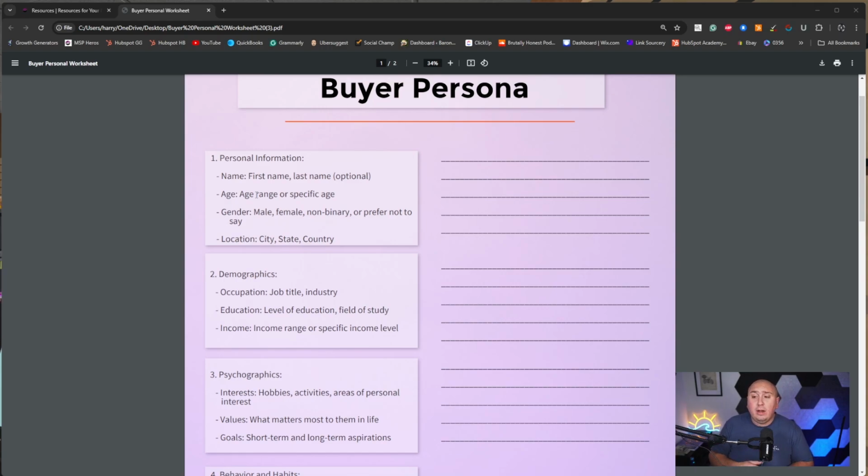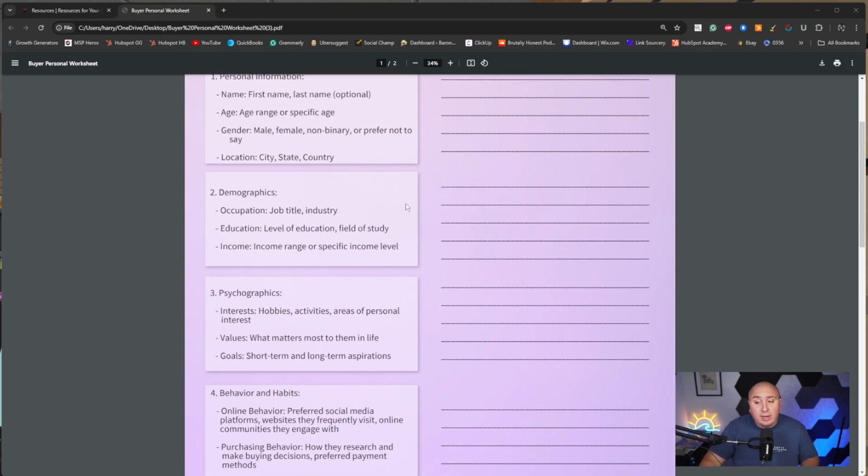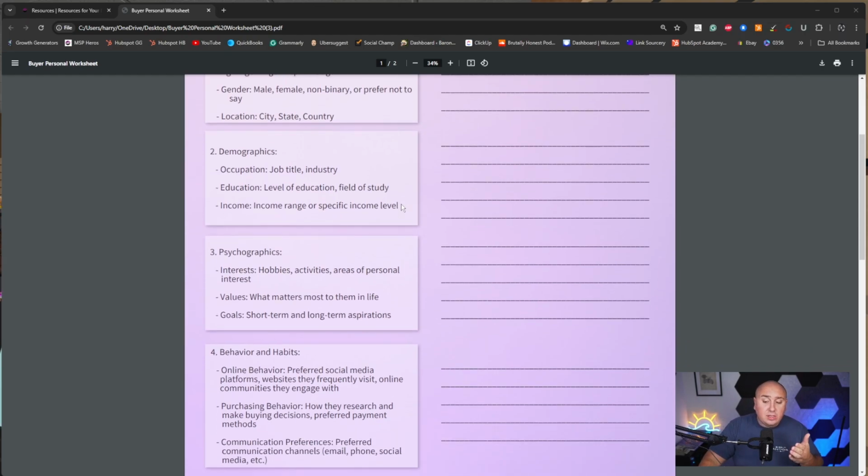Where are they located? Are they located in the cities? What city? What suburbs? This is really important to know. What job titles do they have? The industry that they're actually in, and so on and so forth, all the way through their behaviors and habits. What social media platforms are they on? This is going to help tremendously as we progressively go through the rest of this video. And having this in the back of your mind is going to be super, super important.